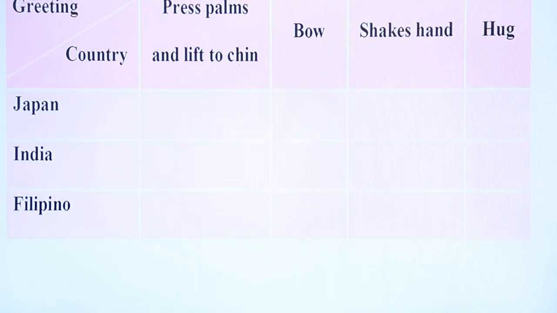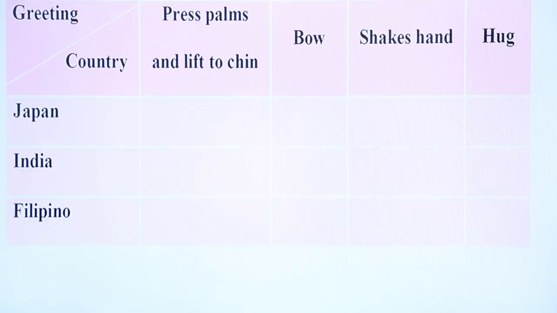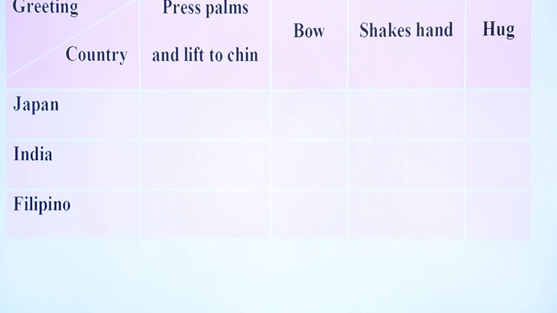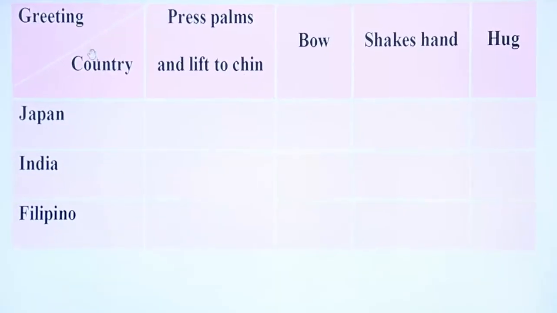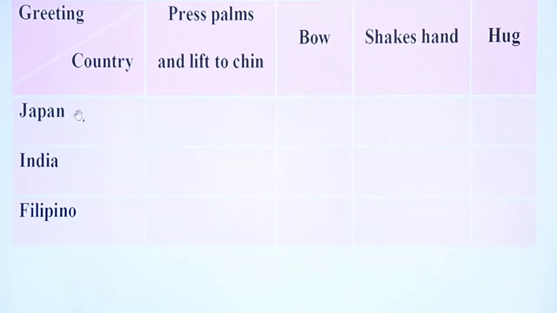Okay? I don't translate the text again. Just this time I read the text. You be careful and complete the chart. For example, in the chart it asks you to write down the greeting, the country name like Japan, India, Filipino, and the action or the greeting way, the ways of greeting.